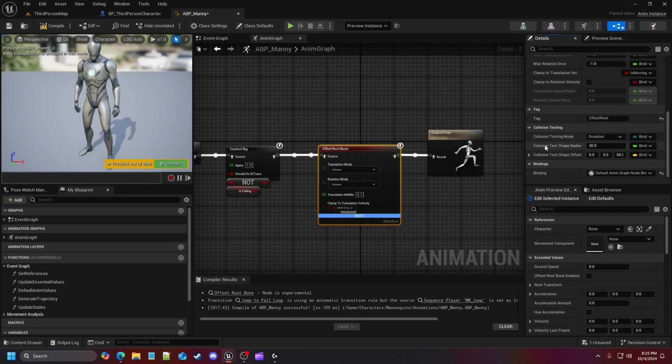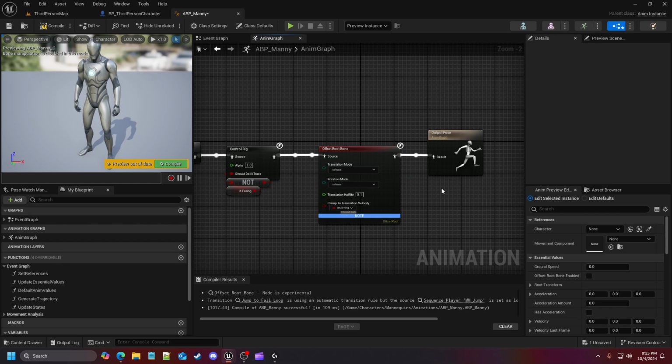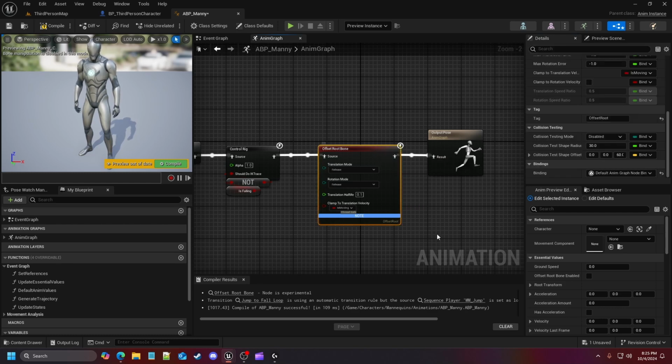All right, and then we have the collision test shape radius. What that does is it defines the size of the shape, usually a sphere or capsule, used for the collision test. A larger radius means bigger collisions are detected around the root bone. It's similar to how you would do sphere traces to detect hit objects. You would want to define the radius so it goes outward from your character to be able to detect upcoming collisions.